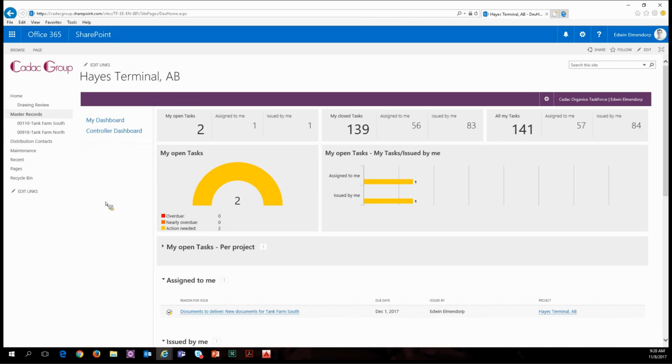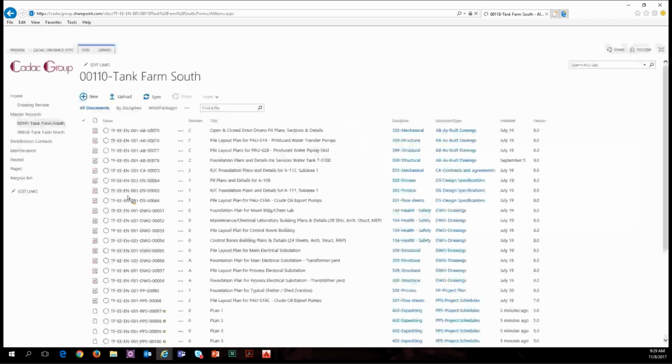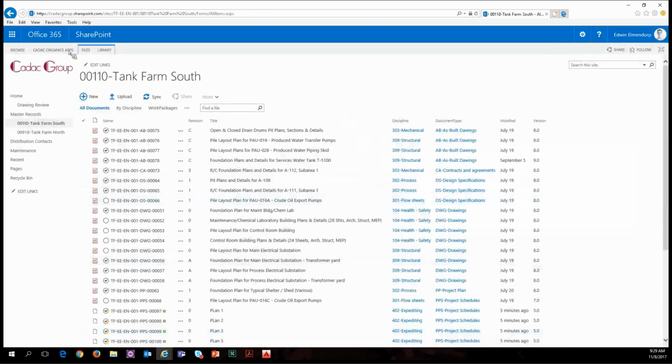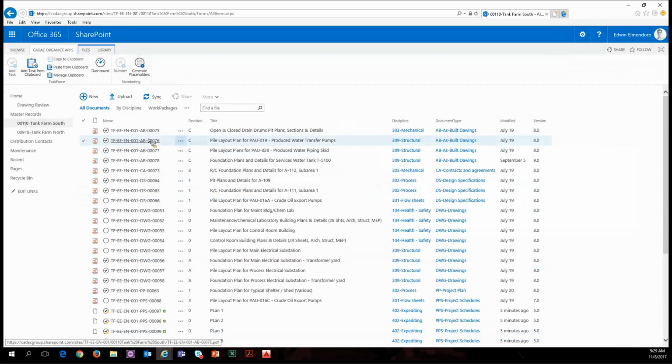Now, the last scenario that we were going to talk about today is the ability to send out a set of drawings, right? So I already did a set, but what if you have a package of files that you would like to send out and you would like to keep track of it as a package, right? So what we're going to do here is we're going to generate a new placeholder, but the placeholder in this case is not an individual file, it's called a workpack placeholder, right?